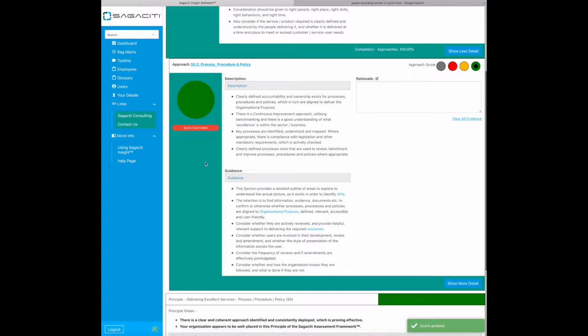If we try and score something that's not supported by the previous scores, it tells us there's a conflict, but we can override it. If we do override it, we get a score overridden sign just to remind us that we've done that, and by setting it back to where it was, it just allows us to do it.